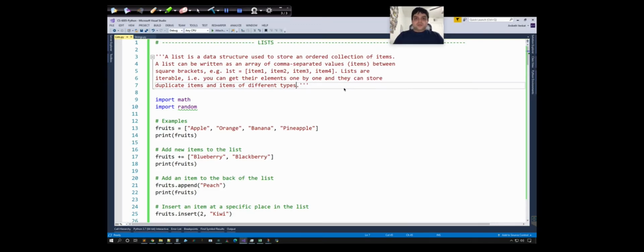Welcome back. In today's class, we will learn about lists. List is the most frequently used data structure in Python. A list is used to create an ordered collection of items. A list can be created using an array of comma separated items or values within square brackets.